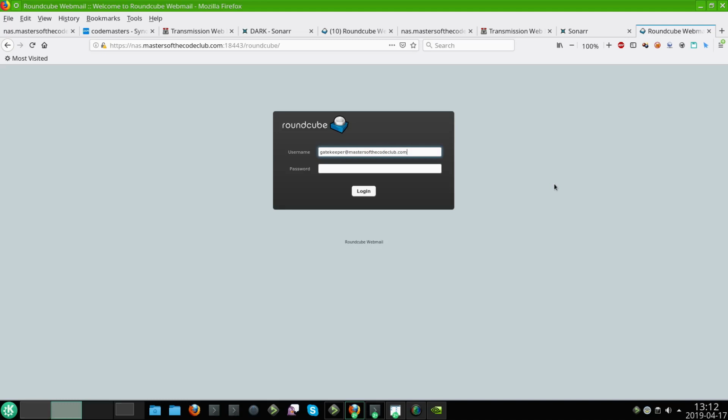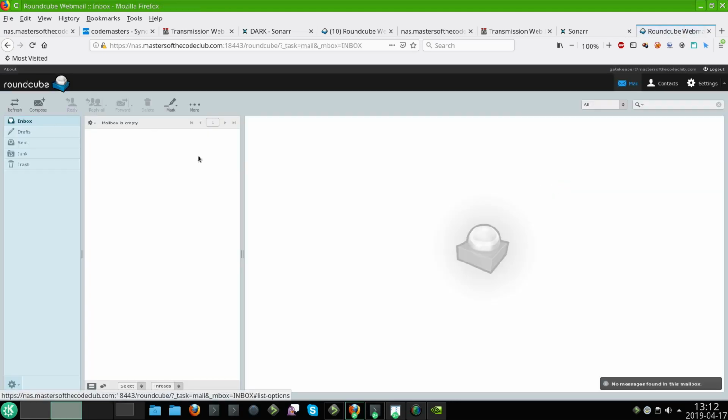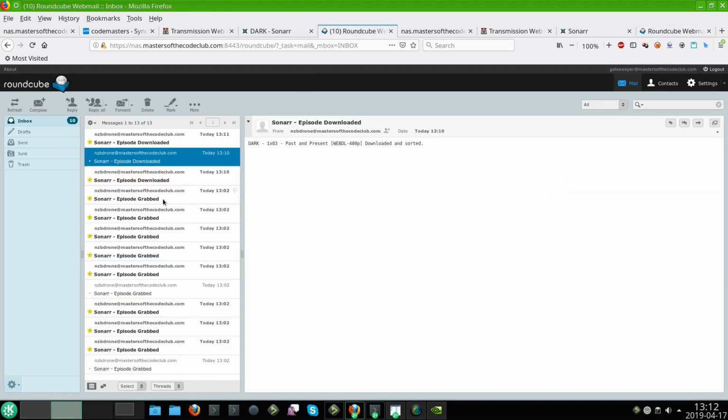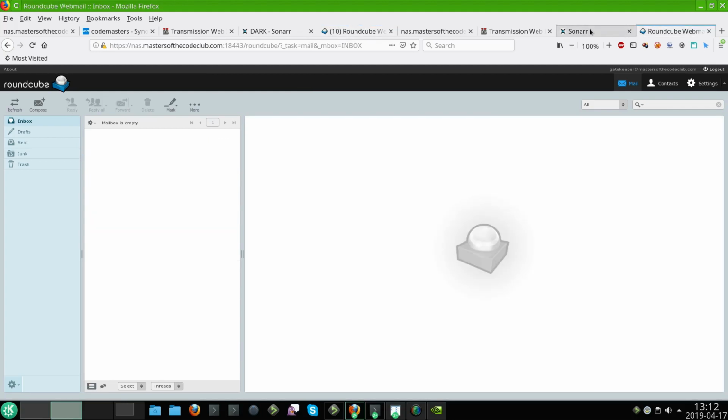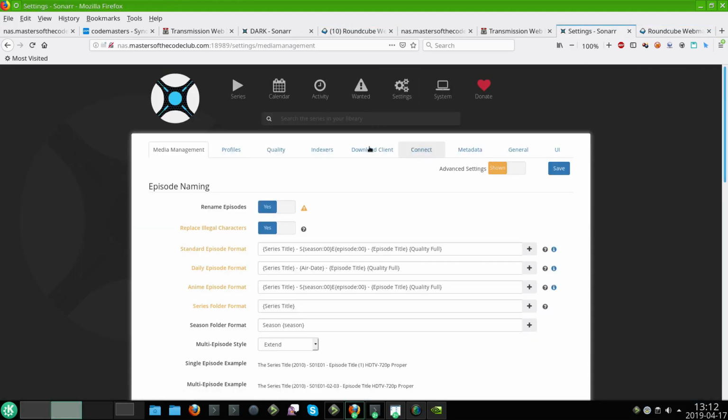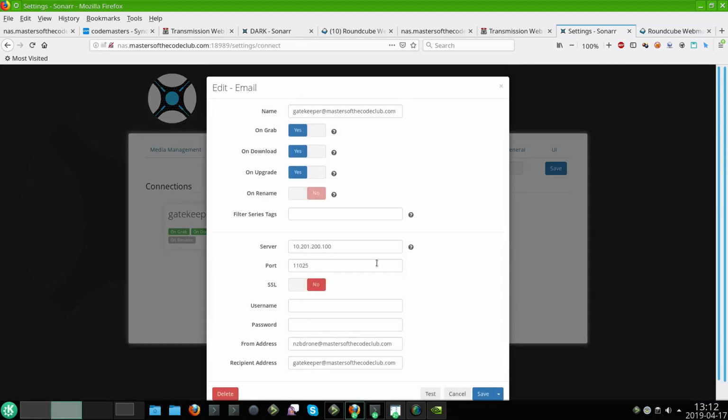Same domain and the same password. Of course, we have no emails because it's also a separate instance, as you can see. So in the second Sonarr, we can check that we have another port for Postfix here, and we can also push the test button. We will get bounced because the same Postgres service is running here.